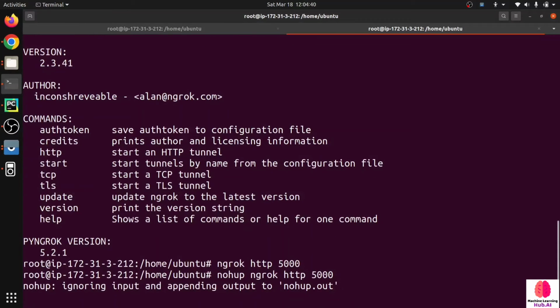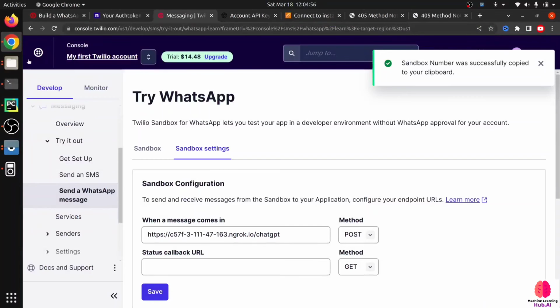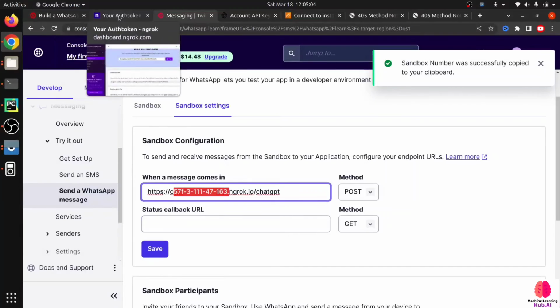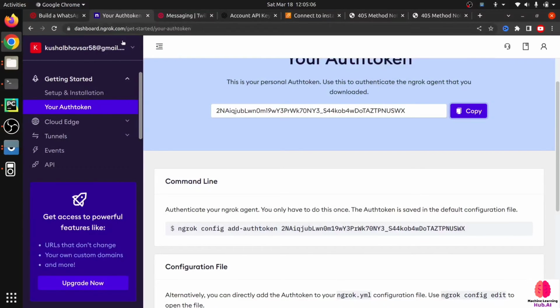Okay, now it's running. But one question will come to your mind: how to check the URL? Previously you were writing the ngrok command here and it was returning the URL. Now how do we get that URL and update it in our console, because every time you will get a different URL. This URL is old and I have run the ngrok command a second time. So how do we get the new URL? Go to your ngrok console.